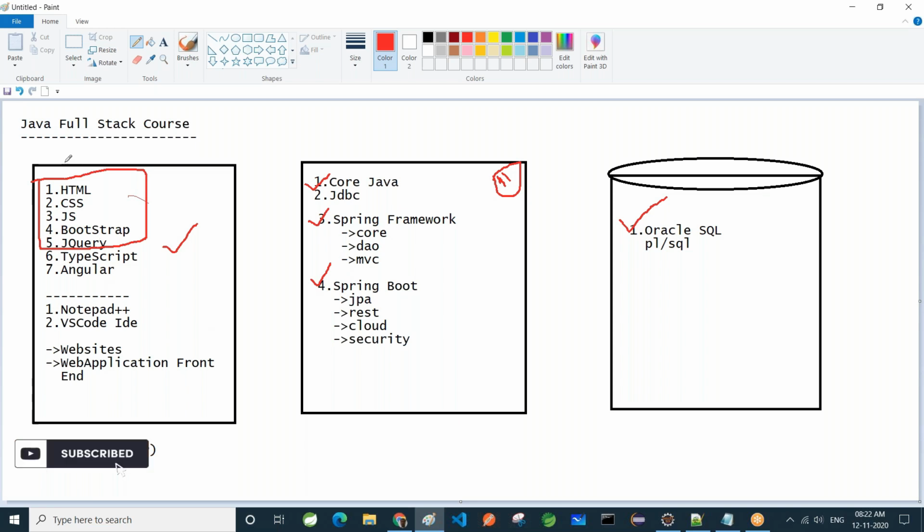Entirely, this is going to take a minimum of 15 days for the front end part. 15 days means per day 1 hour, so 15 hours. You need to understand this perfectly. According to your understanding, we can increase or decrease the hours, but the fees are fixed.